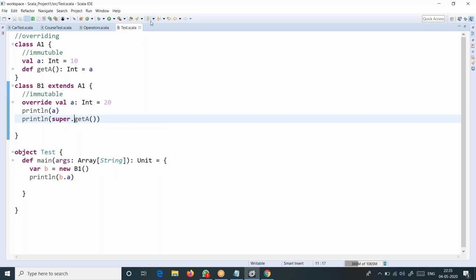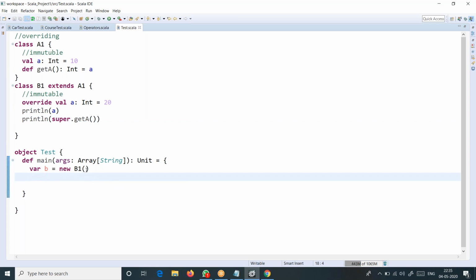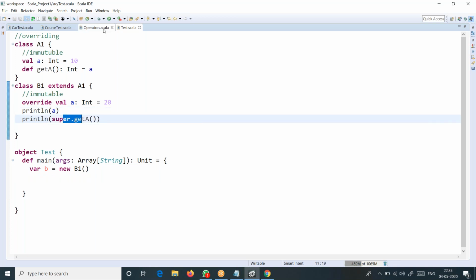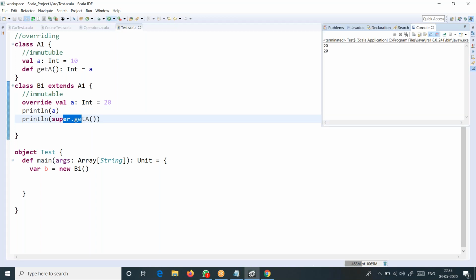Now you run this. You don't need to do anything. This time you don't even need to call this because we have directly printed in the constructor. When the object is created, this constructor is automatically called, and when I print A, you get the value of the B class. When I print super dot get A, the value of the parent is returned. Let's just try this. Got it, right?